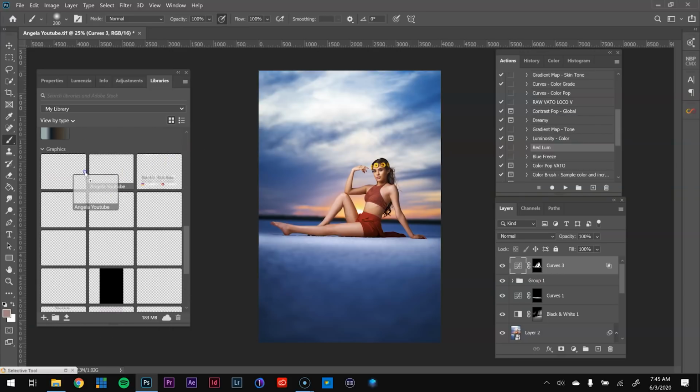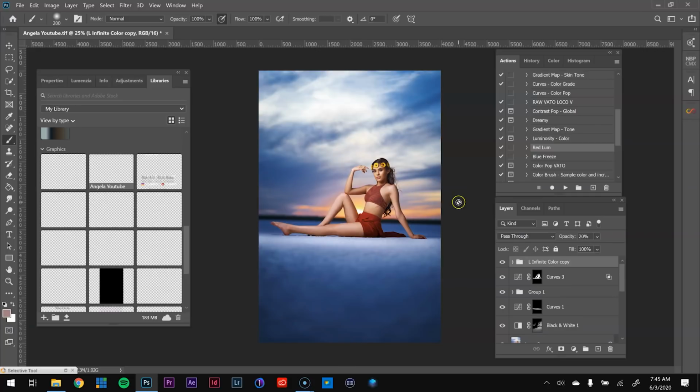Just so FYI, you can save adjustment layers and stuff into your library. So I like doing that. So I'm going to make sure I hold Alt when I do this, because when I use Alt, it's basically going to make sure that I get all my layers. So part of this infinite color, I used curves, color balance, and the color lookup.